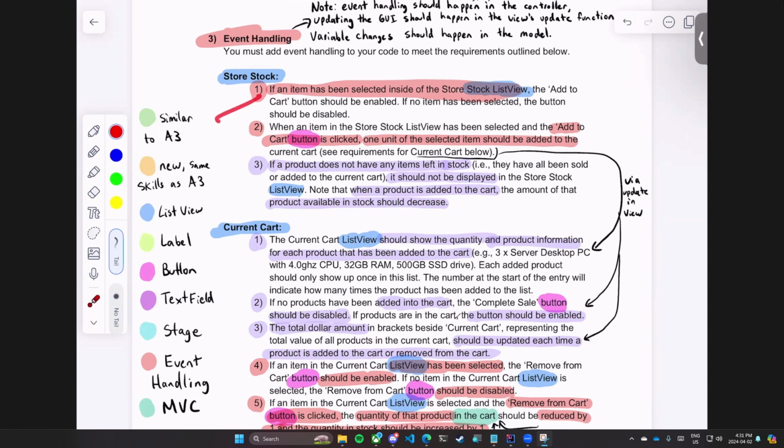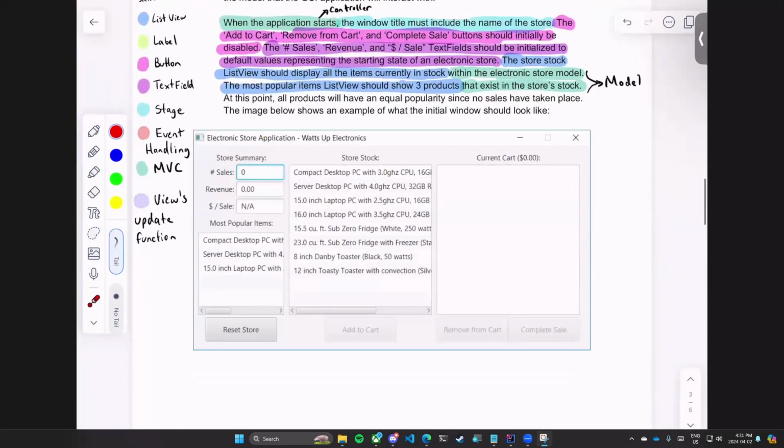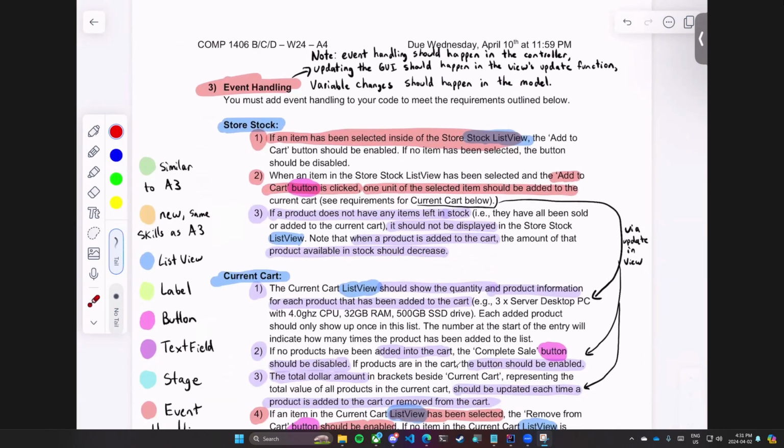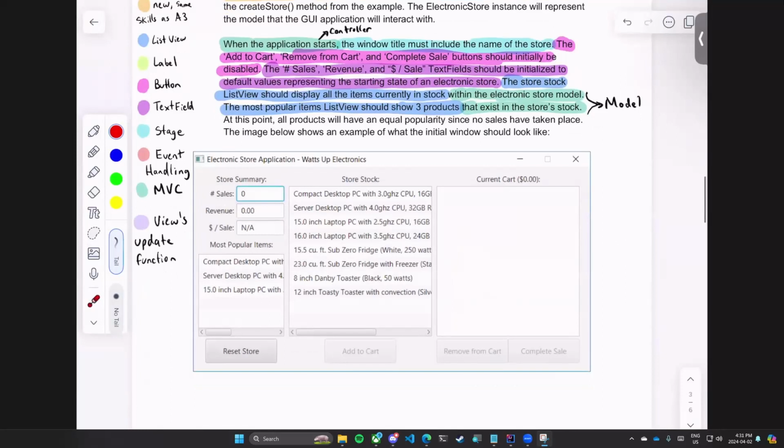The first one is if an item has been selected inside of the store stock list view. So if I'm using this GUI and I click on, let's say, this one here, what should happen? Obviously, that's an event. You need an event handler for that, because you need something to happen when you click on this. That's code that you need to run, so you have to code it in the event handler in the controller. But when you're coding that, you need to make sure you don't do too much inside of that function.